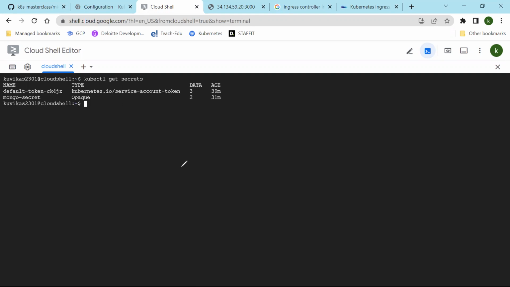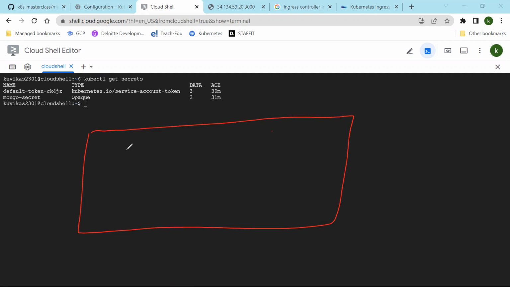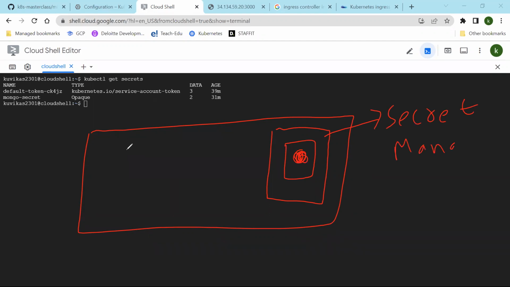Let me say this is my GCP platform, the entire GCP platform. Here I got this environment to work with. Here I am running a Kubernetes cluster. So whatever secret you are creating is here within your cluster in the master node. The secret manager is at the GCP level. But the secret which you are storing is at your cluster level.